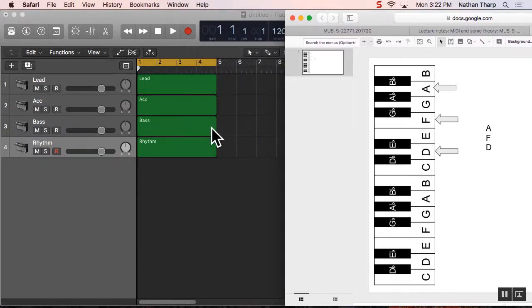So when we go back over here and work in the editor, you can see your notes. There's no real easy way in Logic to see what notes you're hitting or what notes are being played. It's kind of tricky. So you're going to want this reference beside you. So our first chord is a DFA.